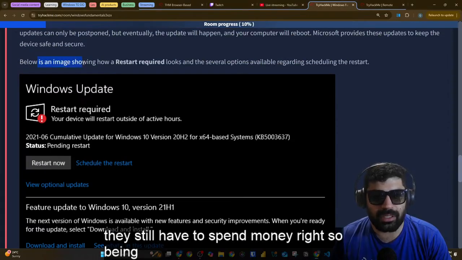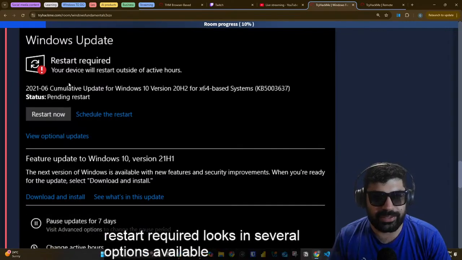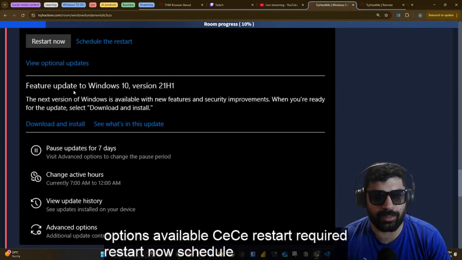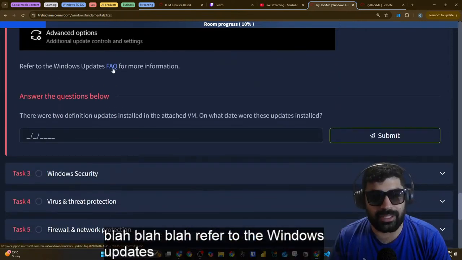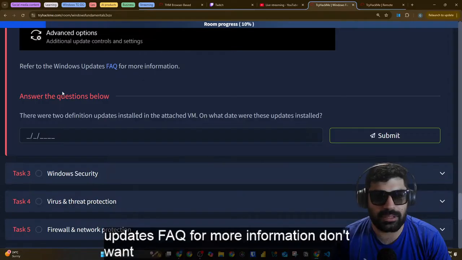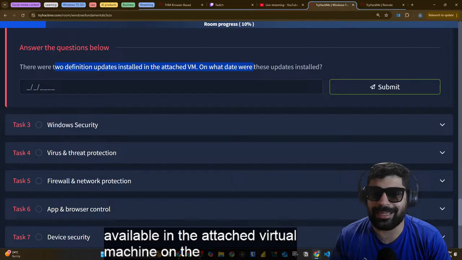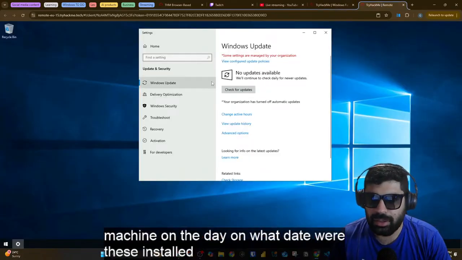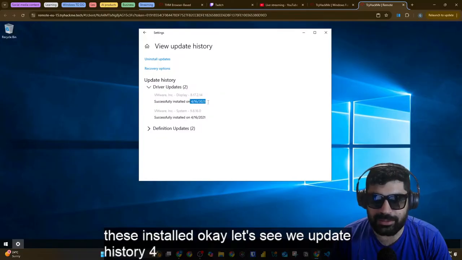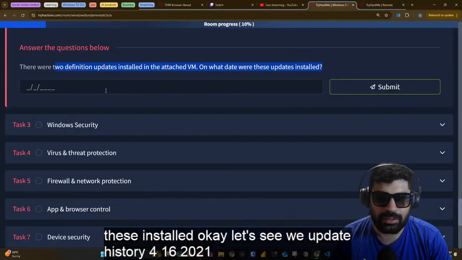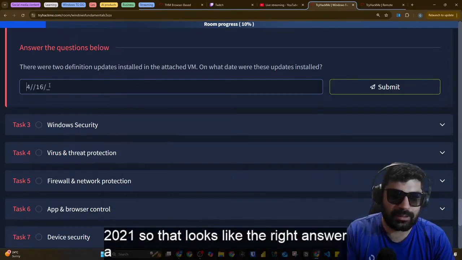Being an image showing how a restart required looks and several options available. See, restart required, restart now, schedule the restart, view optional updates, download and install, blah, blah, blah. Refer to the Windows Updates FAQ for more information. Don't want to, honestly. There are two different updates available in the attached virtual machine. On what date were these installed? Okay, let's see. View update history. 4/16/2021. So that looks like the right answer. A space at the end.